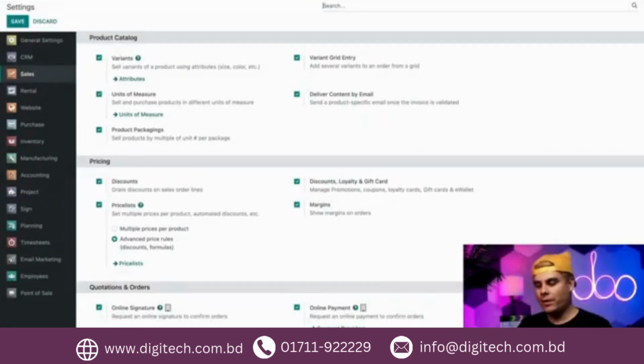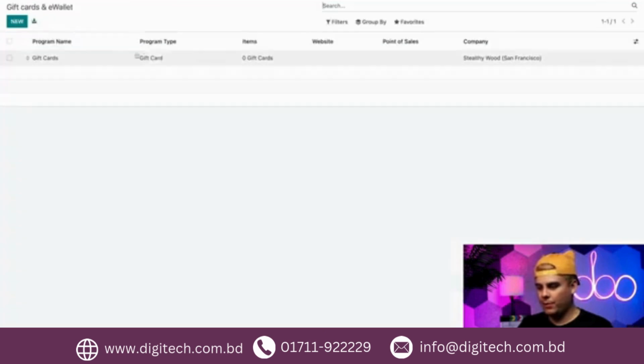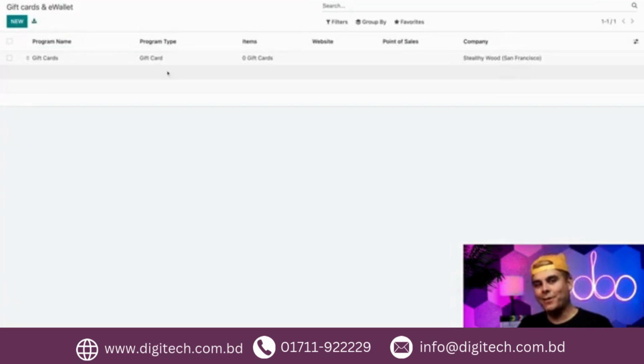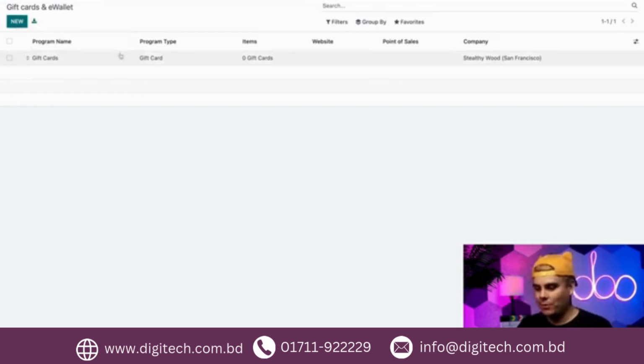Okay, so with that out of the way, let's make our way up here to the top, up here to products, and select gift cards and e-wallet. Alrighty, now here we see a collection of different gift cards and e-wallets we have set up in our database. Let's start by creating a new gift card, shall we? Now to do that, all we have to actually hit is new up here.